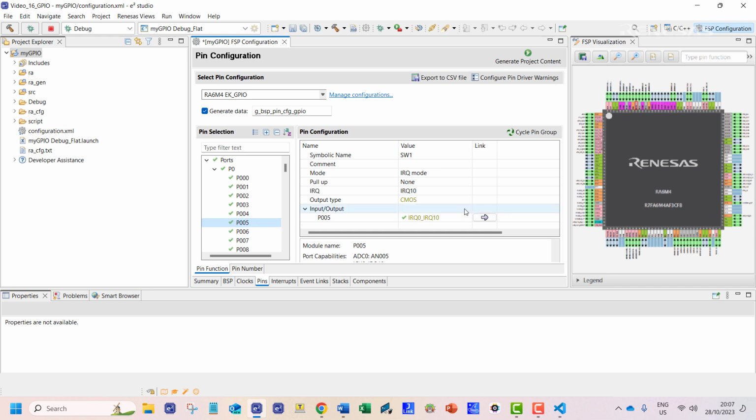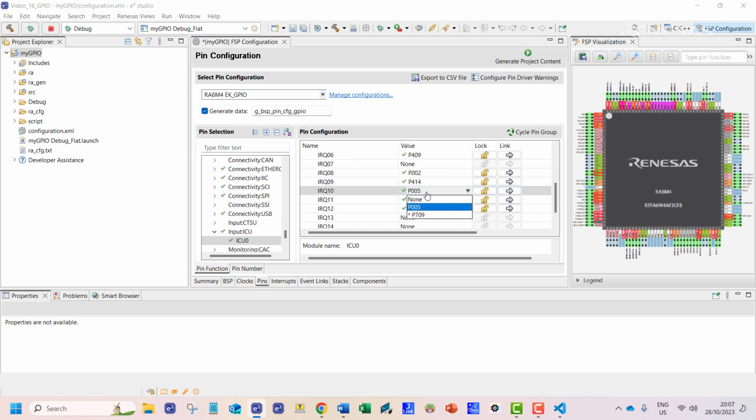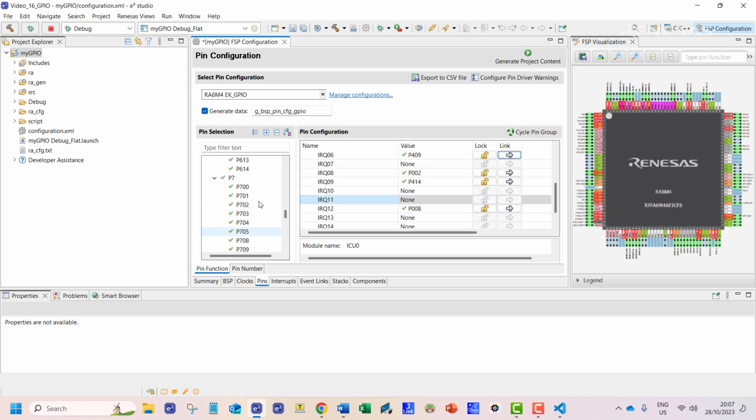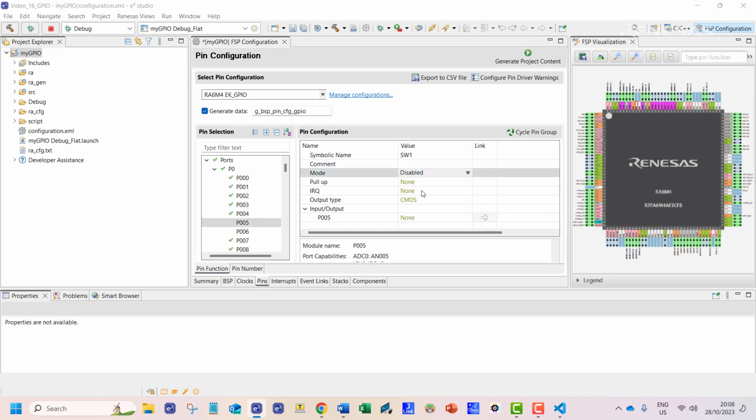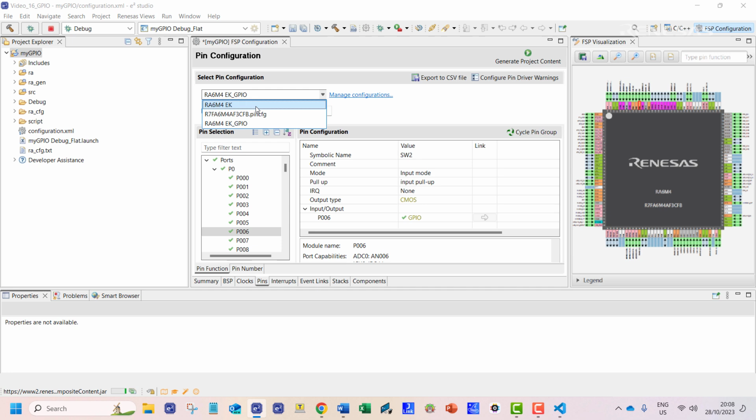Next, we will check the pins 005 and 006, which are connected to the user buttons. By default, these are set as interrupt pins. So, we will first detach them from the interrupts, and then we will set them in input mode with pull-up enabled. We will do this for both the configurations.